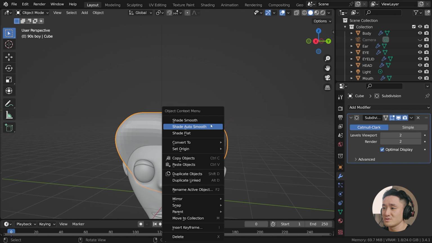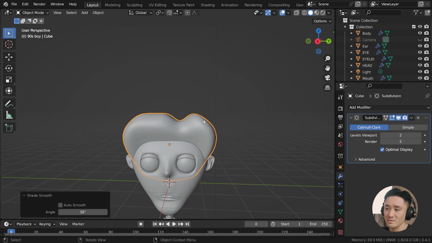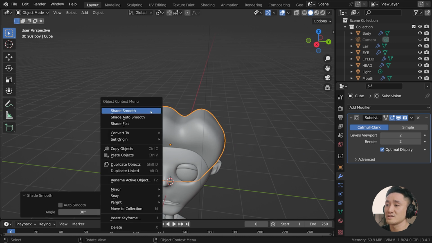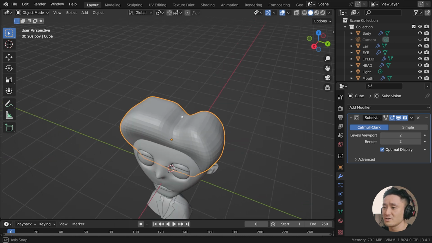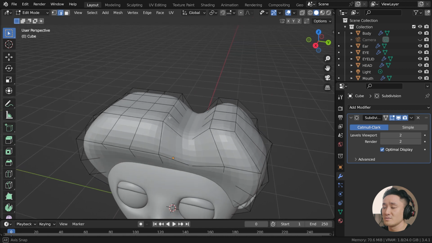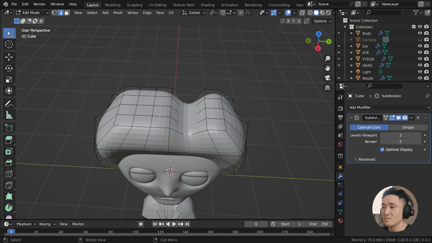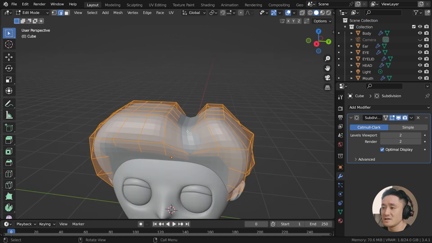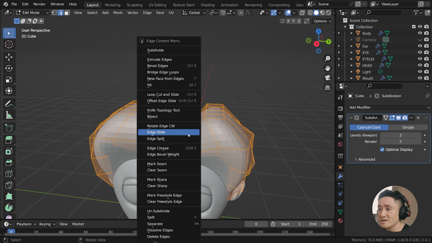Look at that. We can also shade the whole thing smooth, by the way. Just right click on the object in the object mode and then shade it smooth, okay? Very easy. If you want to get back, you just shade it flat. So now we're gonna add more cuts and we're gonna start adding details. So let's just select everything with A and right click on it and click on subdivide.